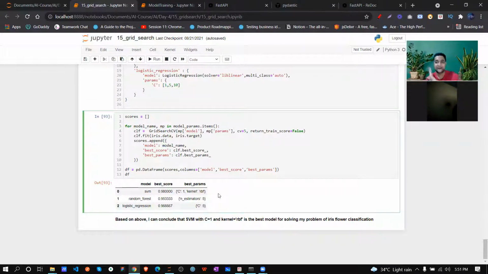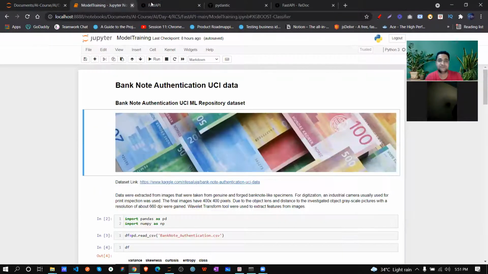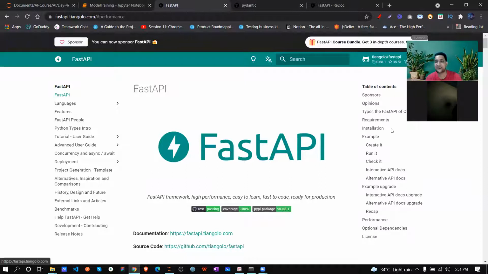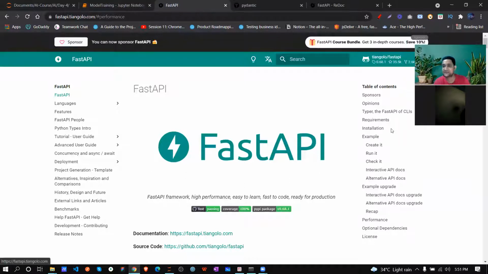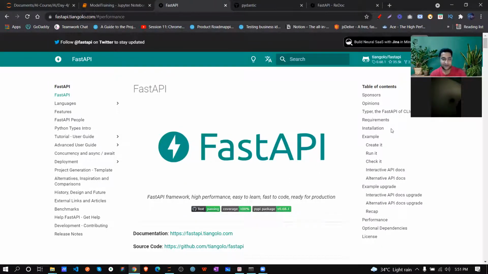In machine learning, there is nothing else. The rest of the things we are going to learn are NLP, deep learning, and other stuff. So let's jump to our next topic, that is FastAPI. Okay. What is FastAPI? Maybe you have heard that name.